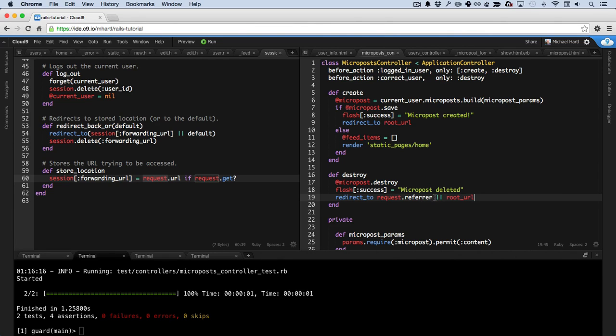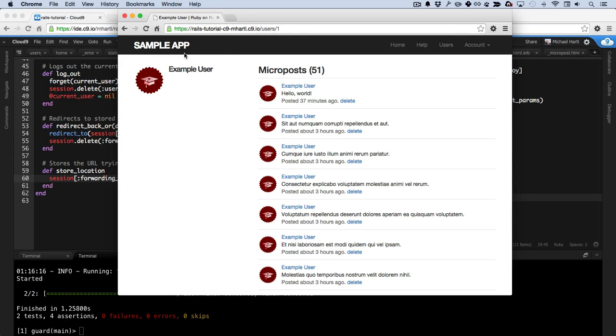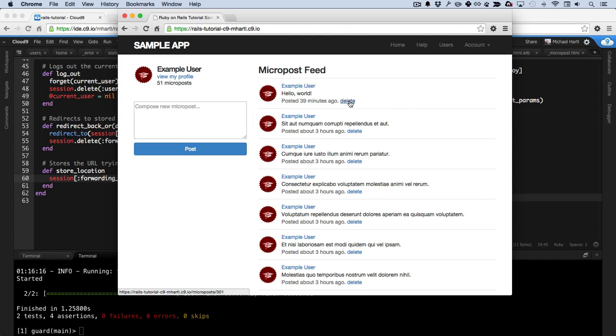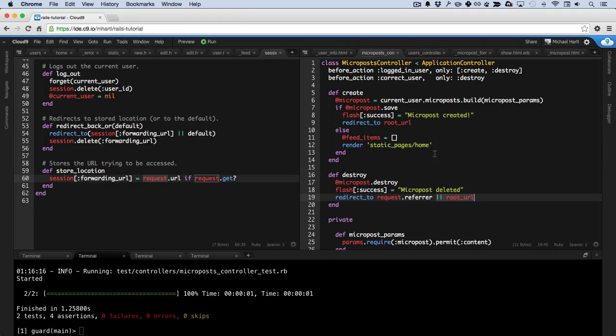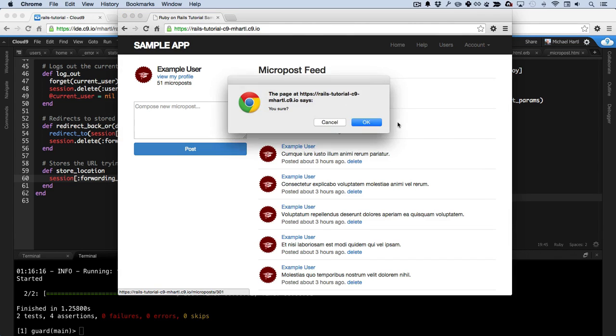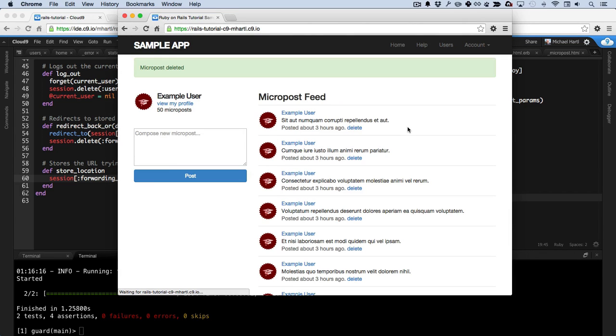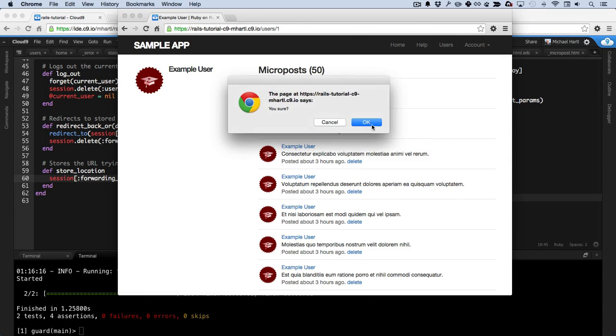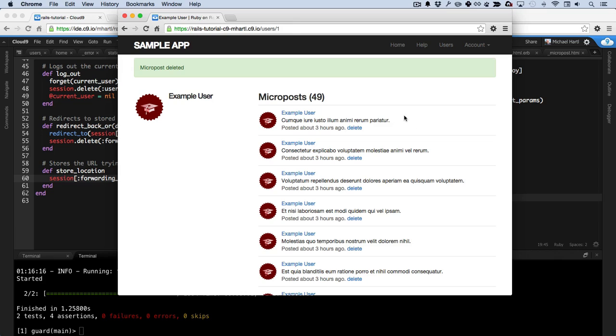By the way, I should mention that this part here is almost never going to happen in real life. Because even if we're on the home page and we issue a delete request, in this case, request.referrer is the home page. So the reason this is here is mainly because in some tests, this thing here, request.referrer, will be nil. So let's check it out and see if it's working. Here we go, micropost deleted. Go from here. All right. You can see it redirected here to the show page, which is the right behavior.